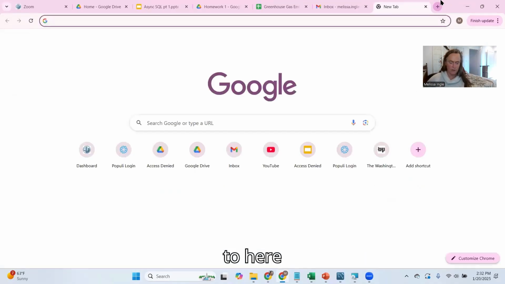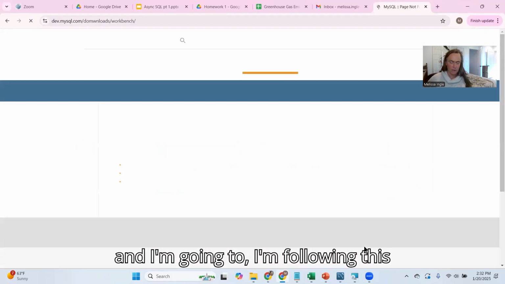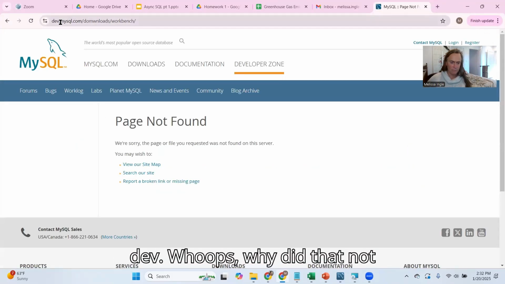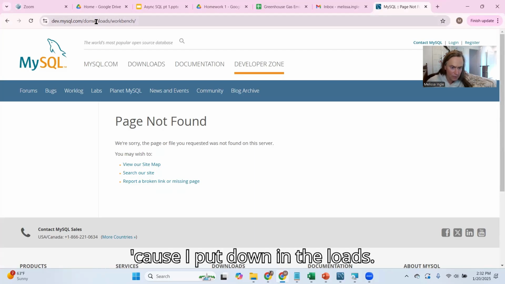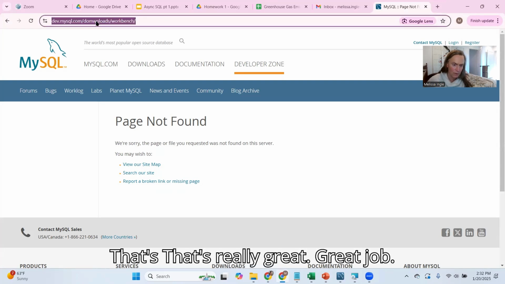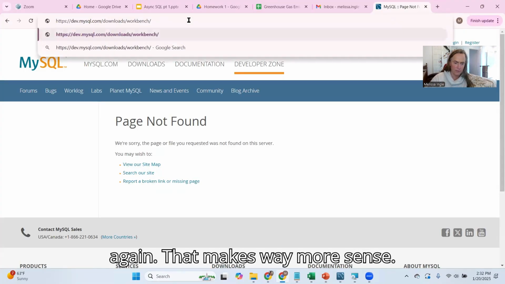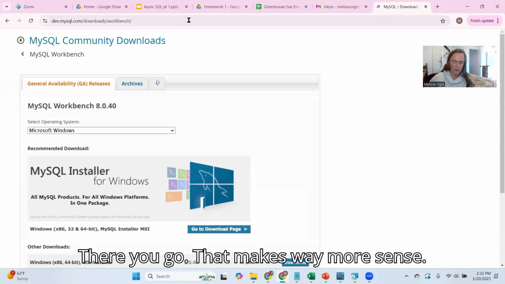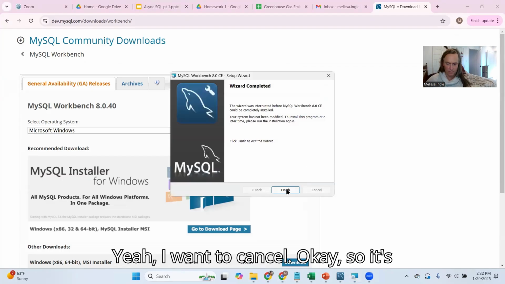So I'm going to go to here, and I'm following this dev link. Whoops. Why did that not work? HTTPS dev dot, oh, because I put it down in the loads. That's really great. Great job. Put a typo in my own link. Let's try again. That makes way more sense. I'm going to cancel my previous one.